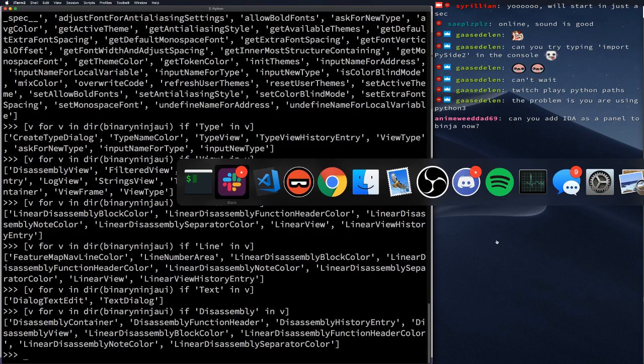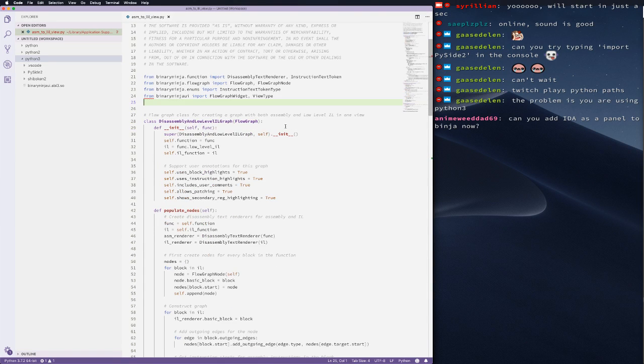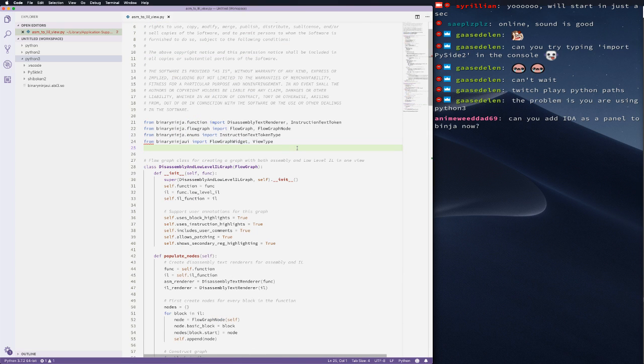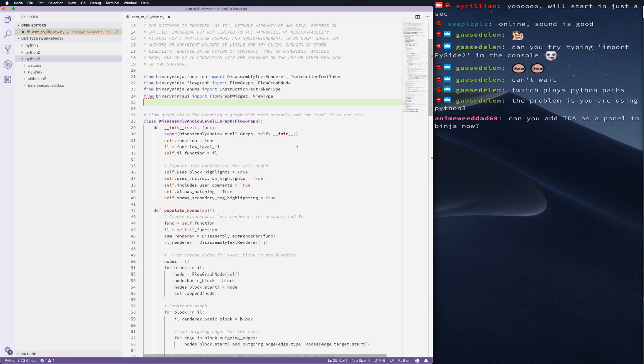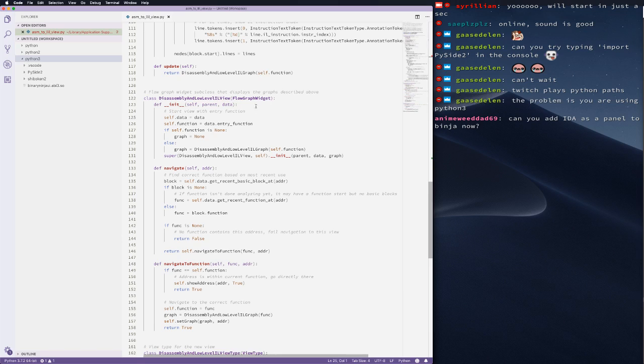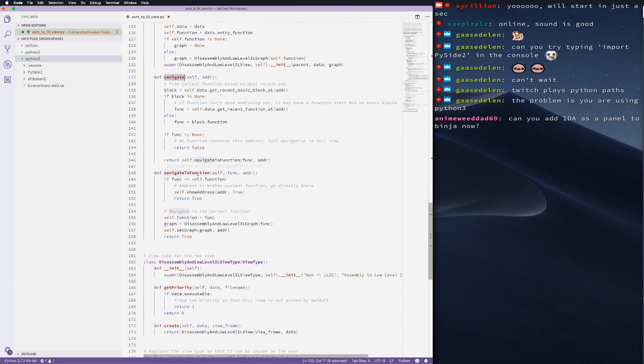Although I will say it sucks that it's not pure Python, because it's going to be hard to discover a lot of this stuff. It's going to have to be documented very well. But we'll find some stuff. So let's see. A flow graph widget has an init, a navigate to function.